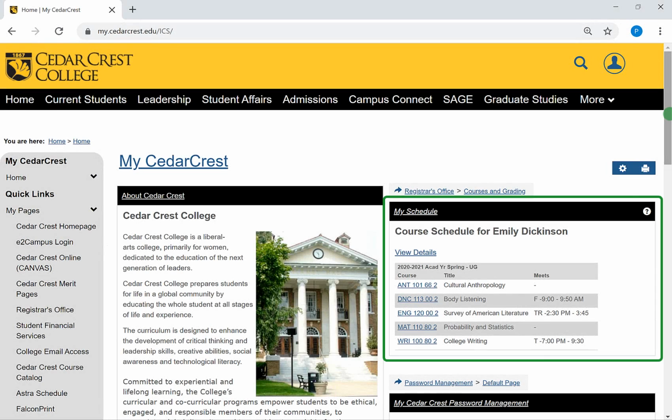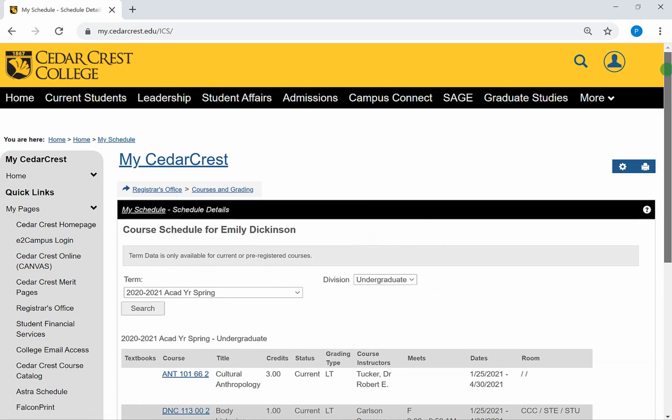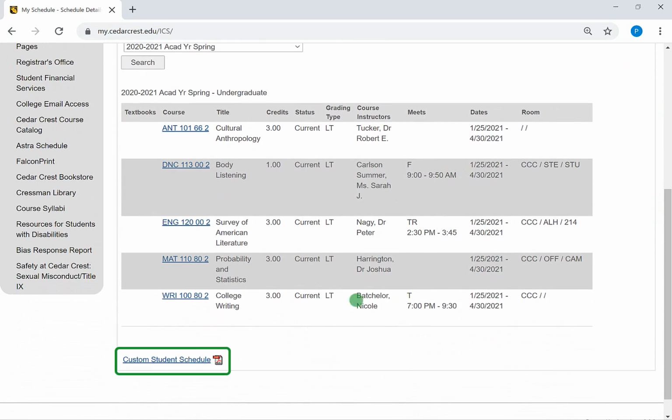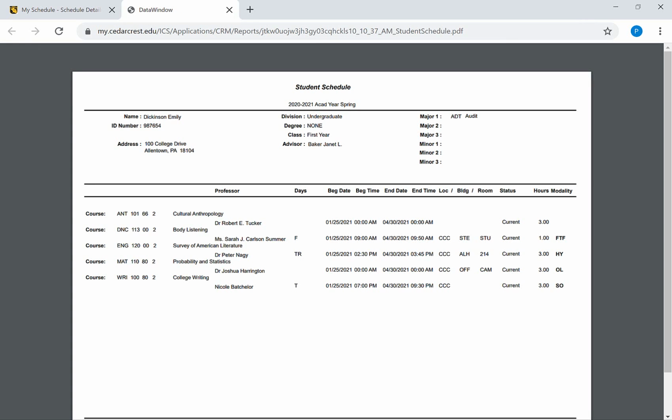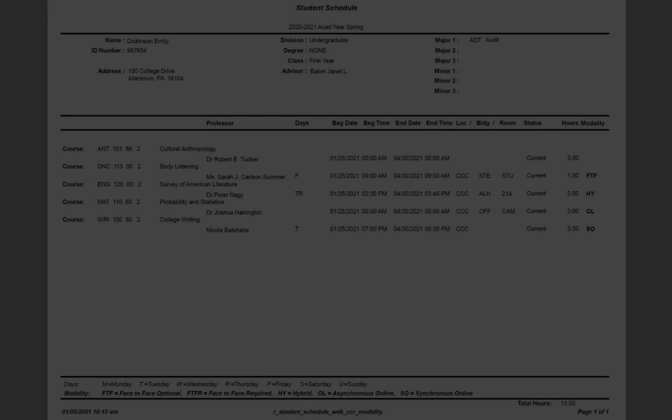Look for the My Schedule section. Click the View Details link. Click the link for the Custom Student Schedule PDF. The PDF that opens will include the full details of your class schedule.